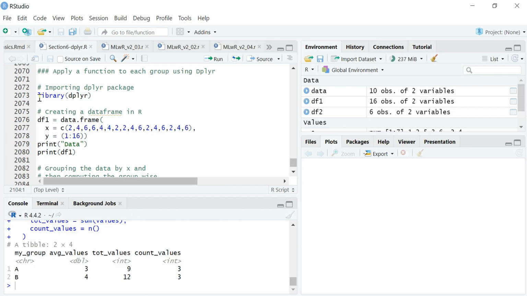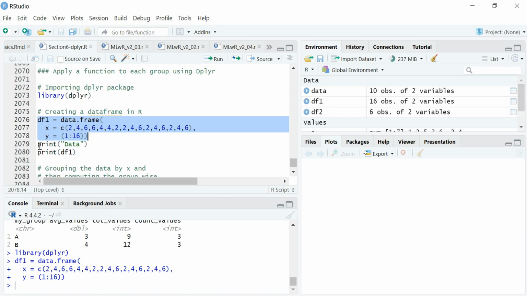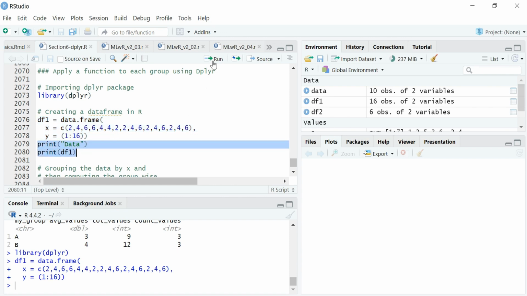If we want to use the groupby function, we have to load the library dplyr. You have to install this library first. I have already installed it, so we just run it. Then we can create a data frame called df1. We will show what df1 is.